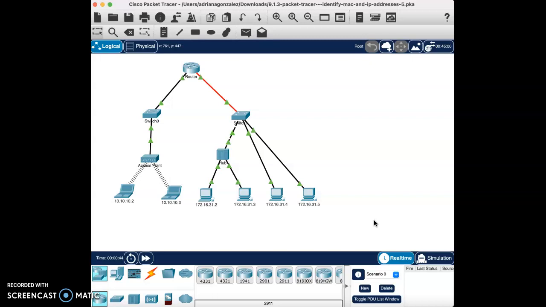In this Packet Tracer, we will identify MAC and IP addresses in two parts. Part 1 will gather PDU information for local network communication, and Part 2 will gather additional PDU information from other pings. We will gather PDU information as a packet travels from 172.16.31.5 to 172.16.31.2.